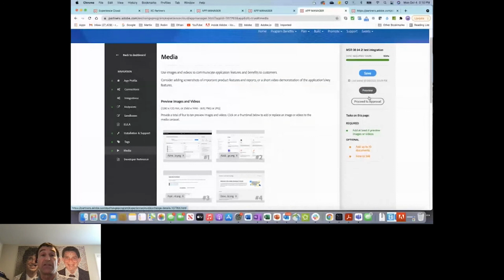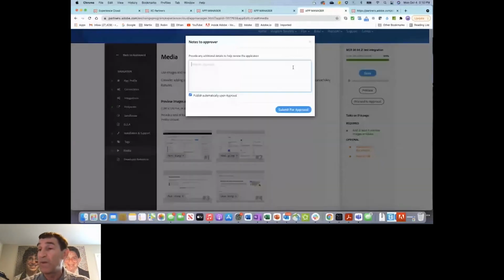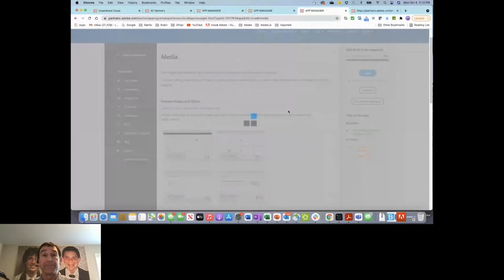In order to proceed to approval, I need to do two things. I need to say to the approver what I want. Any special instructions, please approve. Not required. And finally, one other question is publish immediately upon approval. Once they are done approving it, sometimes it takes a couple of days. Do I want it to publish immediately, or do I want to do it later? So let's say I'm going to say publish immediately upon approval. I submit it, and I'm done.